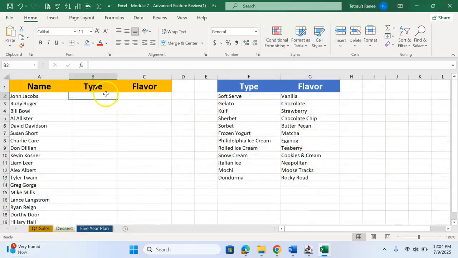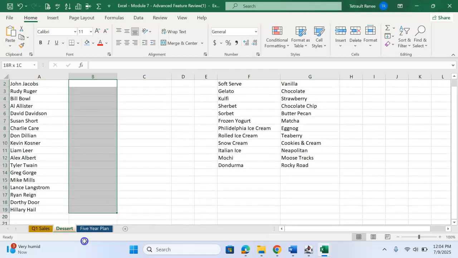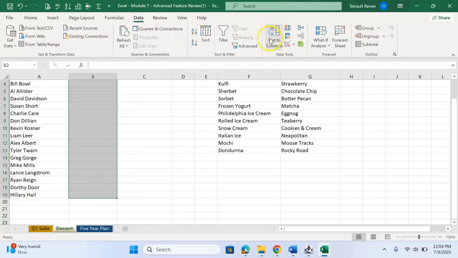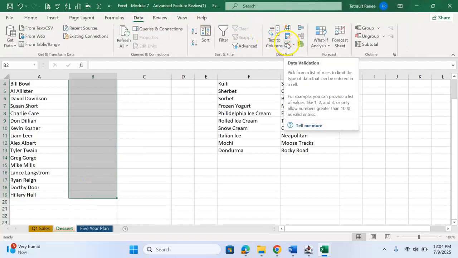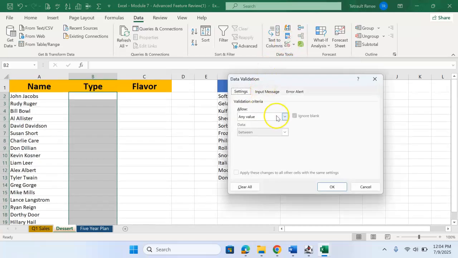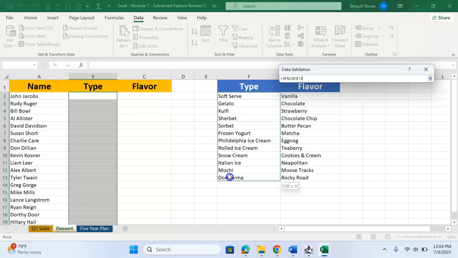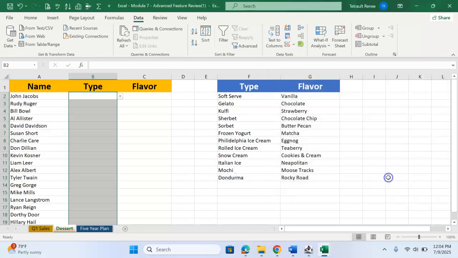So in here, we're going to create a drop-down list for the type and a drop-down list for the flavor. So I'm going to select starting in B2 all the way to B19, choose data, and I want to select data validation, and it's going to be a list. And where is my list? I click this arrow right here. I can just click in here and select my list and then click OK.